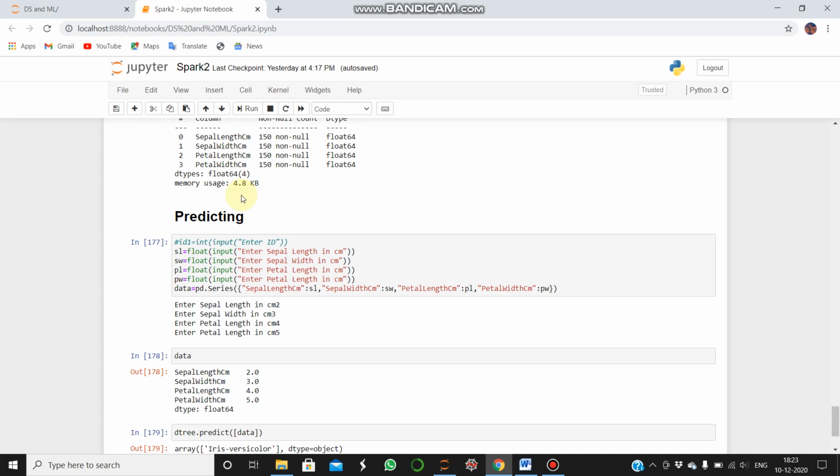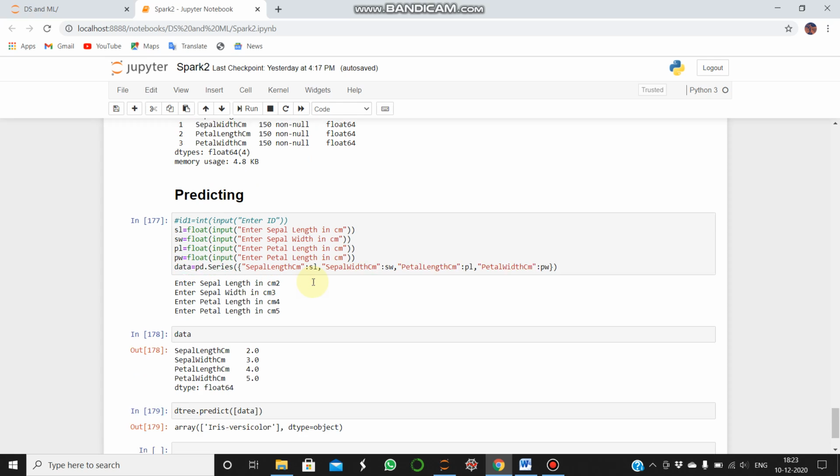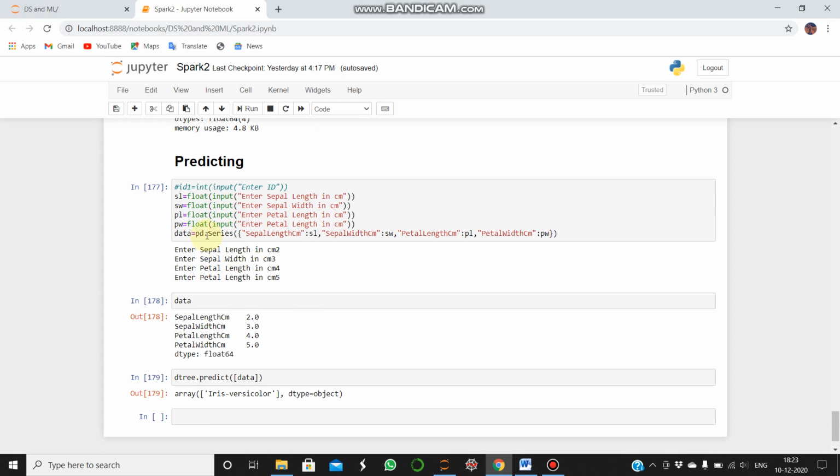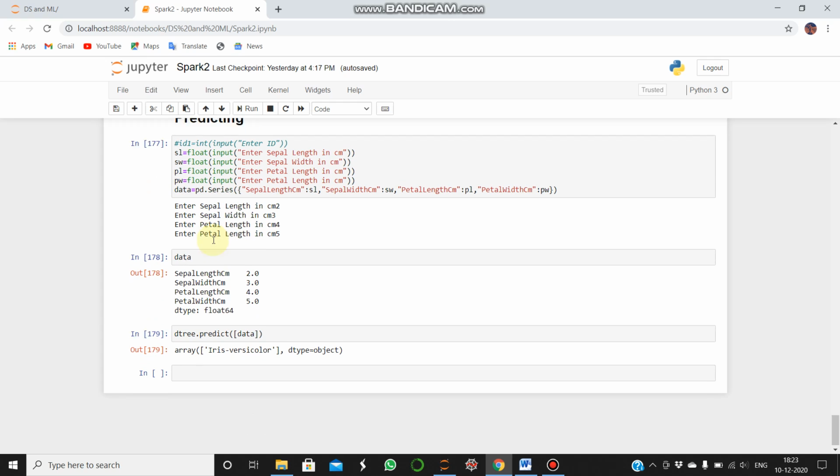So now let us make prediction on the user defined set. So here in this cell, if we run this cell, the user has to input the sepal length, sepal width and petal length and petal width. After that, a one dimensional array will be formed, and it will get stored in data variable.